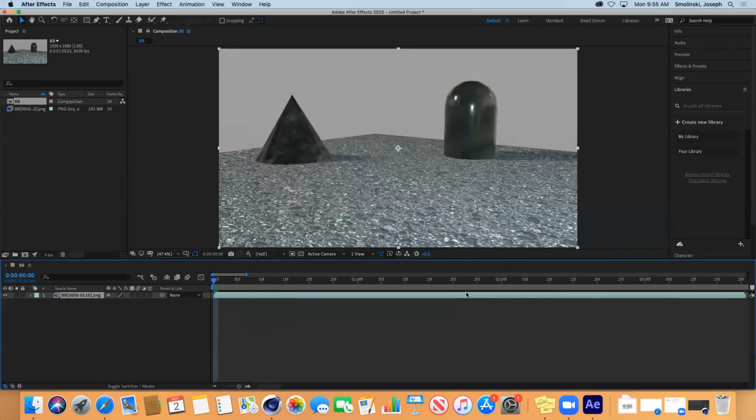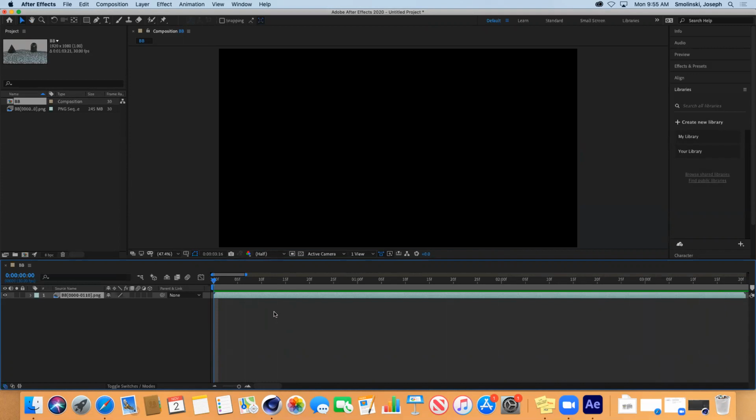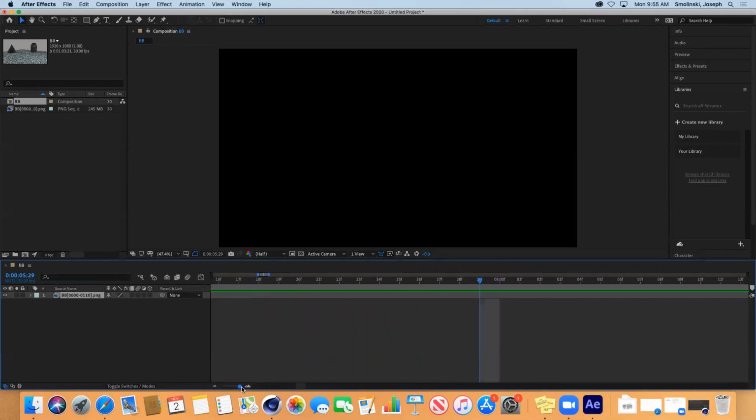I hit OK. And now what I can do is if I click the space bar, I can see the footage play, okay? And it's just going to scroll through to the end. If I use this little button at the bottom that looks like a giant mountain range and a tiny mountain range, you can scale down to see your whole project. So this is what we have.